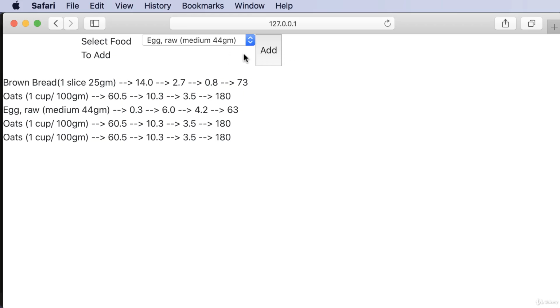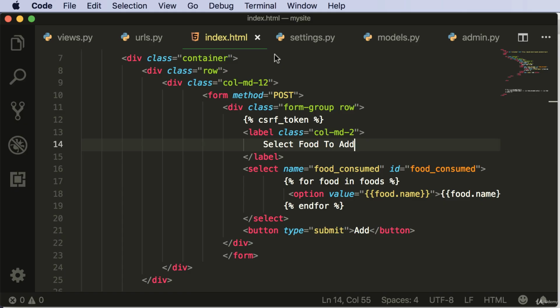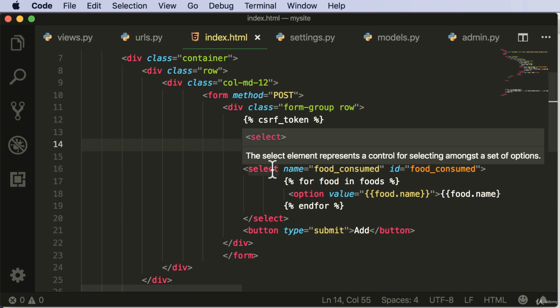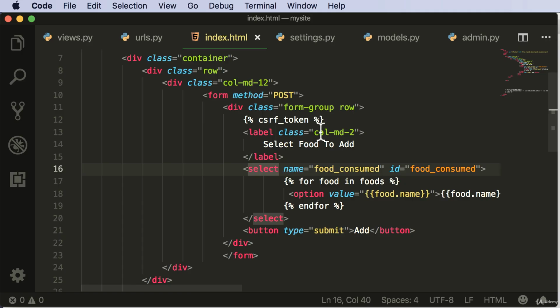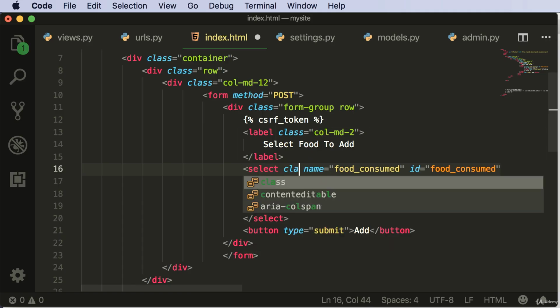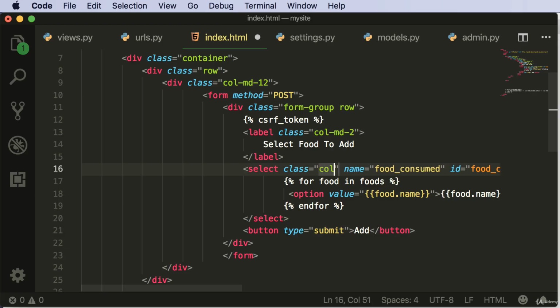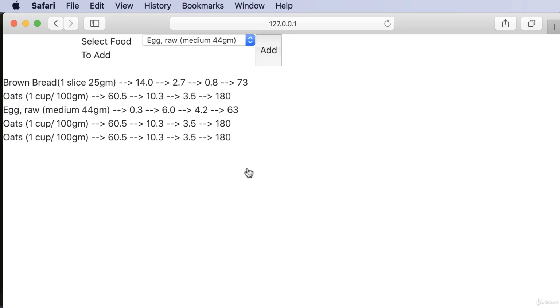Now as you can see, the button over here looks odd. So let's fix that as well. After adding this label, let's also add a class to this select box. As we have used a column here, we'll also make use of a column over here. I will say class equals col-md-6, which means that this select field will span 6 columns. And also let's assign it a class called form-control. Now let's get back and hit refresh, and as you can see, this now spans 6 columns.